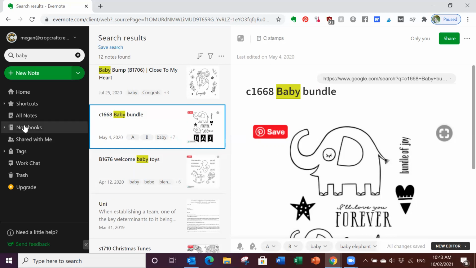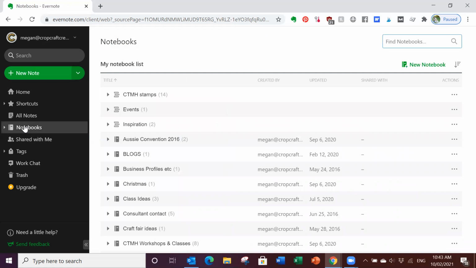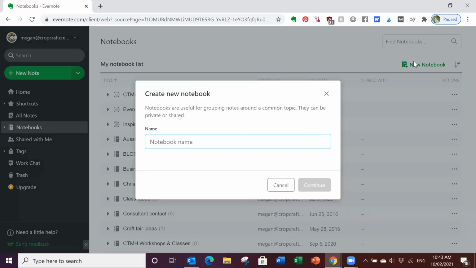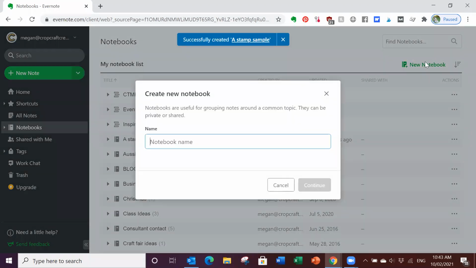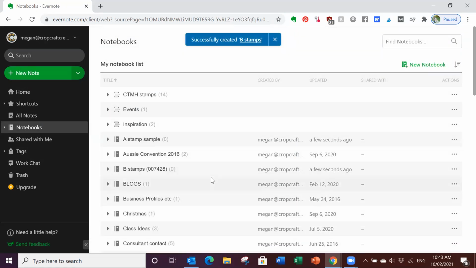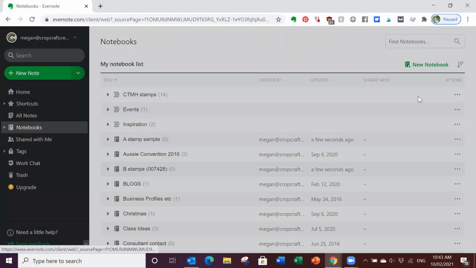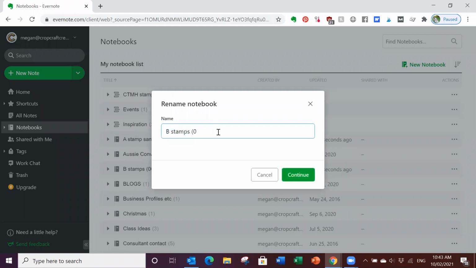So you will go into notebooks, and what you want to do in the beginning is set up a new notebook. So we'll go up here to new notebook, and we are going to give it a name. Now I already have an A stamp one because that's how I set mine up. So I'm just going to call this A stamp sample, so it has a different name. We're going to do that for each of your categories. So this one is B stamps. I'm not going to show you how to do each of that, but I think you get the idea. So now, oh, that one, I'm going to rename that because I forgot to call it sample. B stamps. And I think it did that because I already had one there called B stamps.